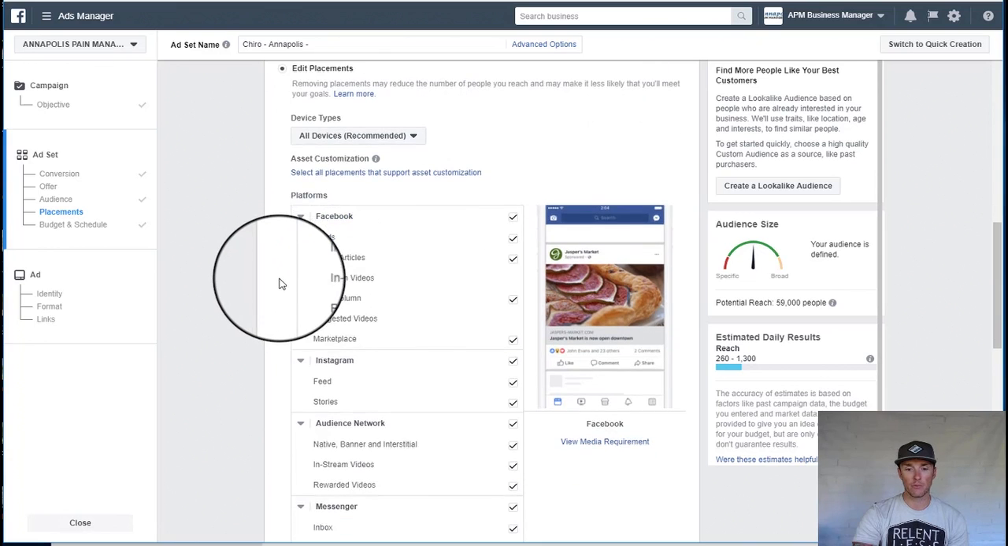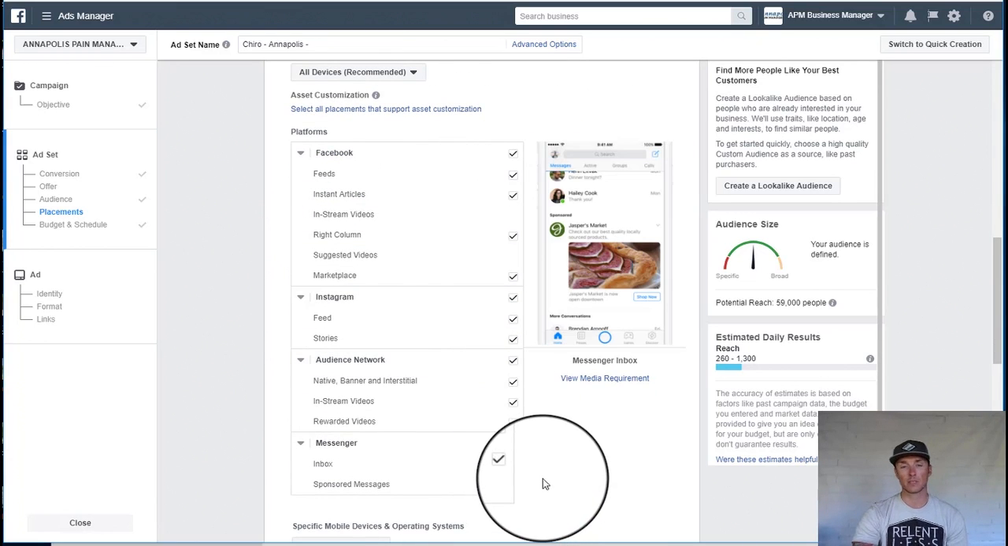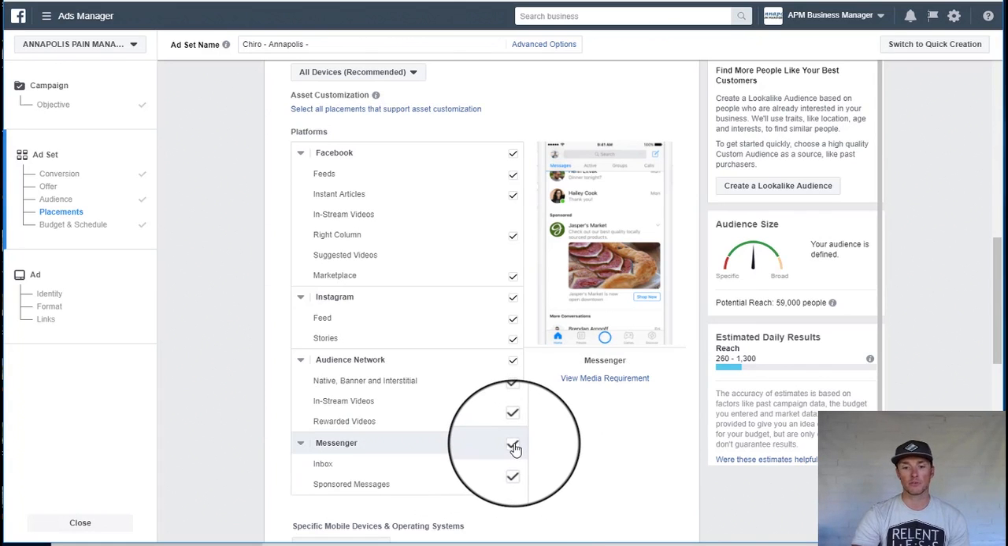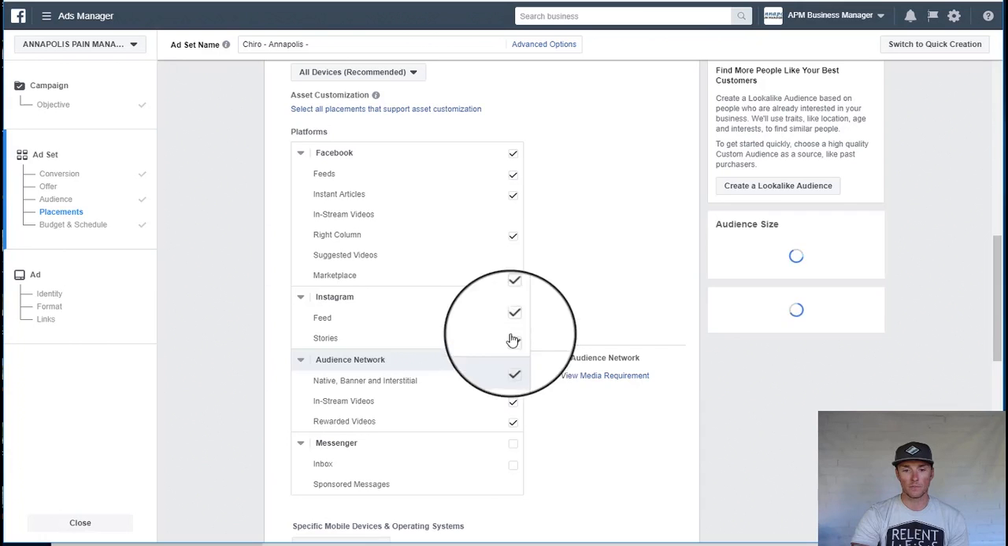These are all the different platforms and placements that are available for Facebook to play around with. The problem is a lot of these aren't usable yet. Or they're usable, but they're not highly effective. They don't convert as high, so you end up wasting your money. For right now, Messenger's still very new. Not enough people are using it to make it reliable. So I always turn that one off. Audience network, I turn this one off as well.